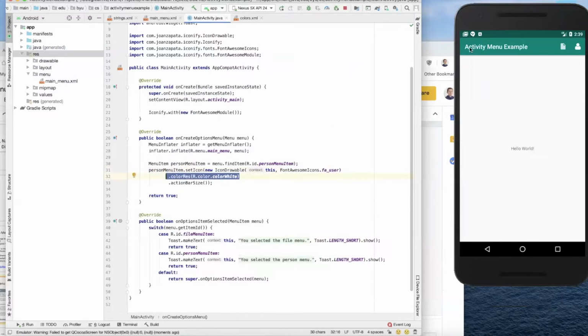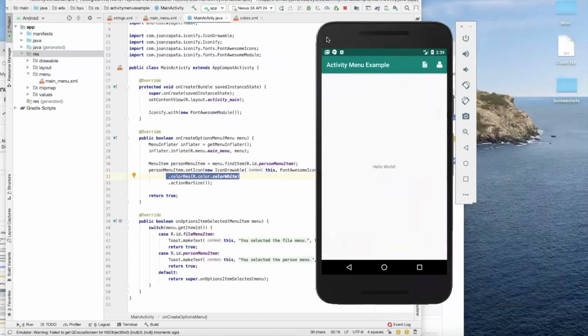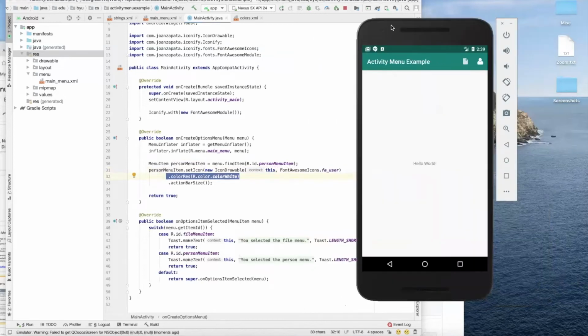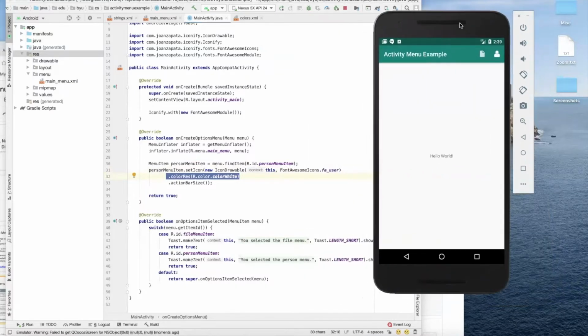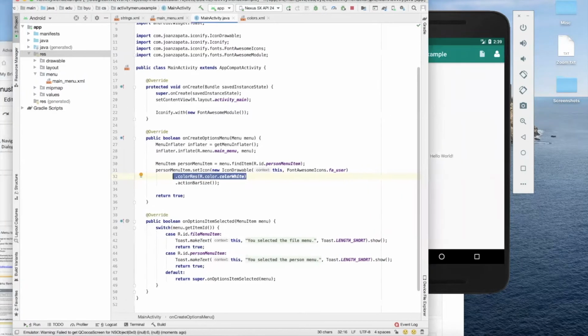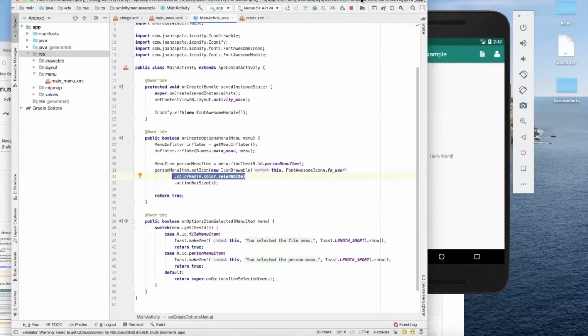And we're putting it in the action bar. This is the action bar right here. So we want it to be appropriately sized for that. And so we just call .actionBarSize, and that will make it be the right size for that. Okay, that's basically it for onCreateOptionsMenu.